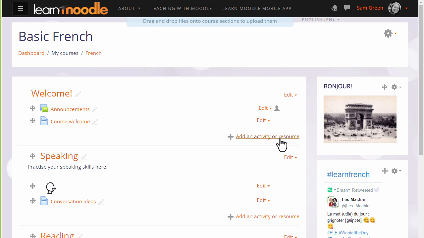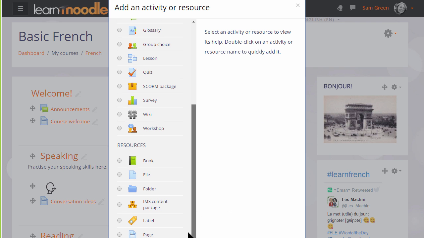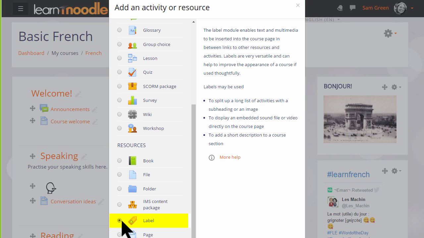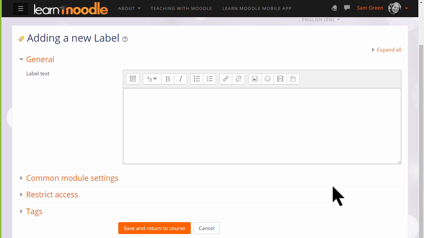media file, we click Add an Activity or Resource and then scroll down to Label. Clicking Label once will display information on the right-hand pane, and clicking it twice will take us straight into our label to start editing it. So let's add an MP3 sound file of the course objectives.